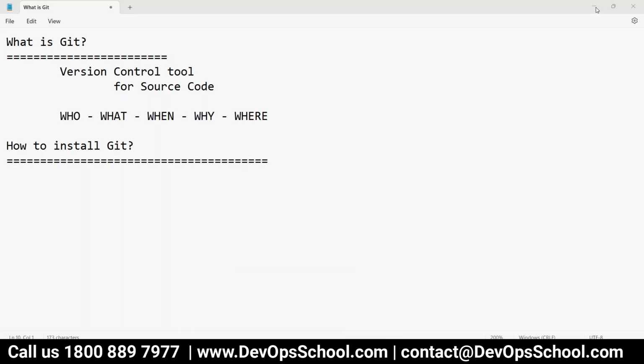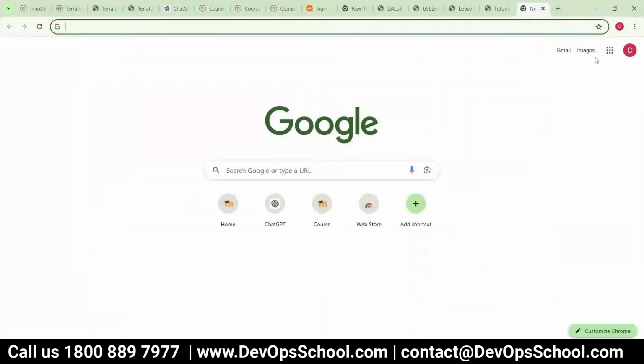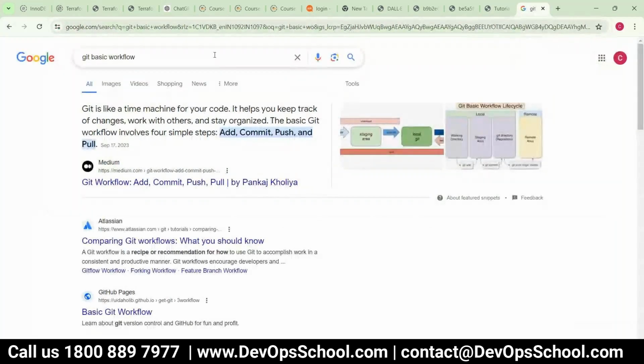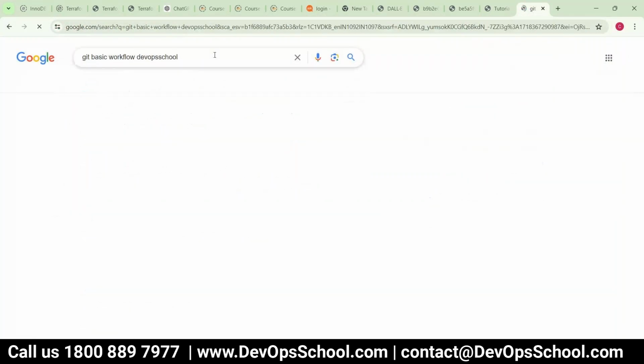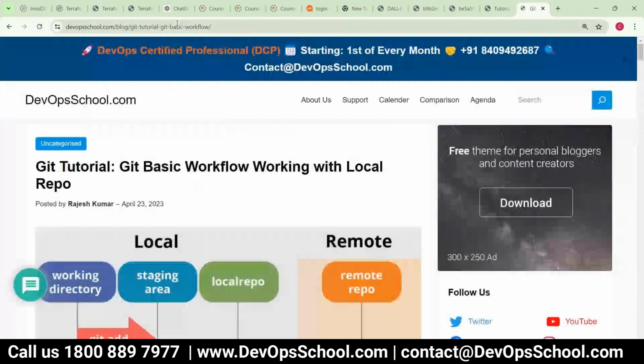Okay, now the next question is how to start working on it. How to start working on it, and that is important. So I call it the Git basic workflow. I'll just go to Google, search Git basic workflow and DevOps school. Okay, so this is the one. I'll share this URL with you.